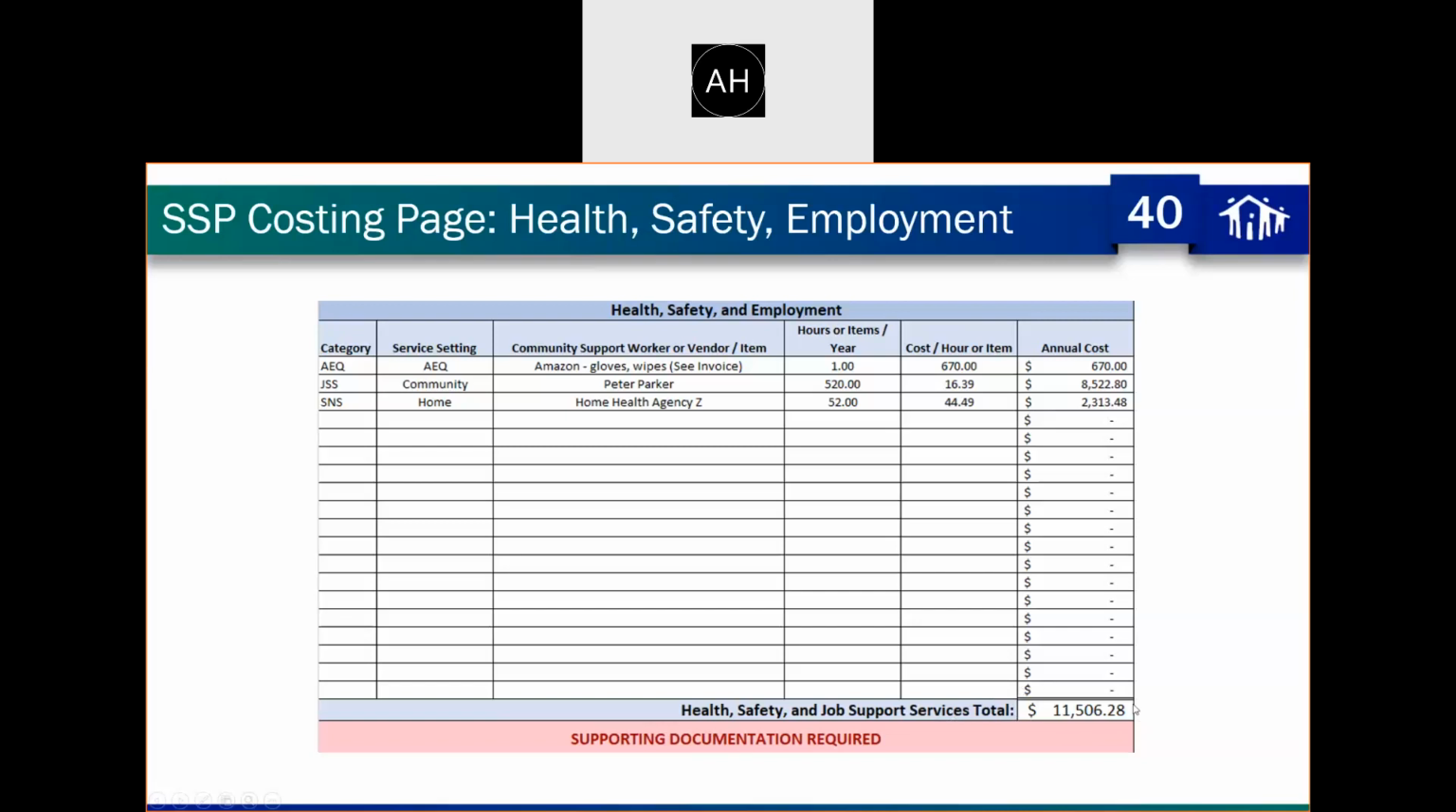And then since the health, safety, and employment are considered separately from the assigned budget, anytime anything is entered into this section, this red banner will appear that says supporting documentation required. And so that's just a reminder to support brokers to submit that supporting documentation with the plan. And we go over all of that information for what documentation is required in part 1 of this training. So you can refer to that if you've got any questions as far as what documentation is required.